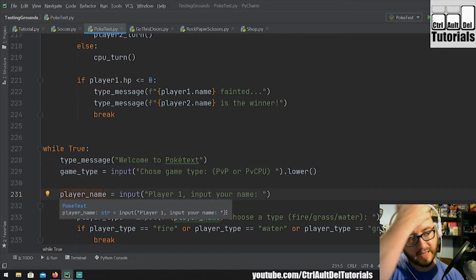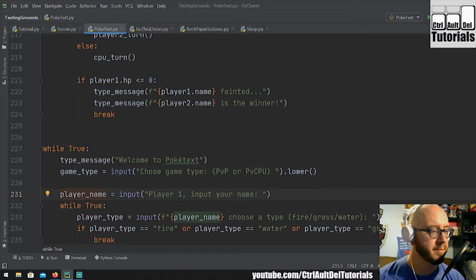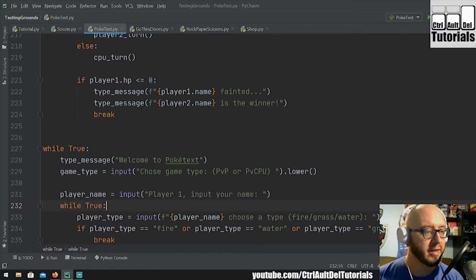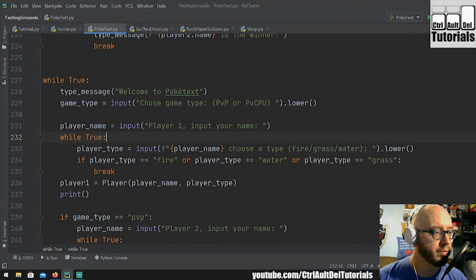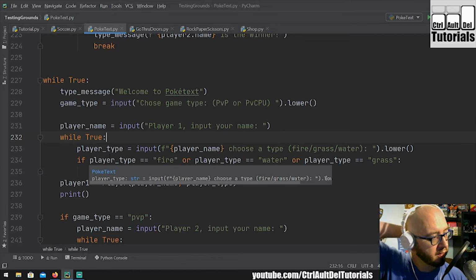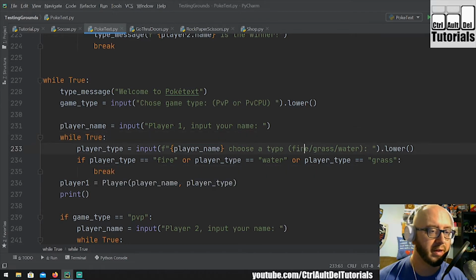We'll have the user put in their first name, or whatever name they want. So this will be player 1, input your name. From that point on, it'll call player 1 by that name. Here it'll say while true. So here, player type, we're going to enter in. And if they put in fire, grass, or water, it's going to let them break out of that code and it'll set the value there. Otherwise, it's going to keep asking for it.